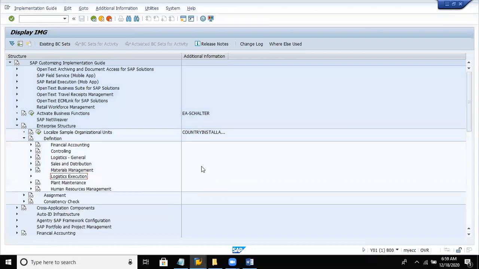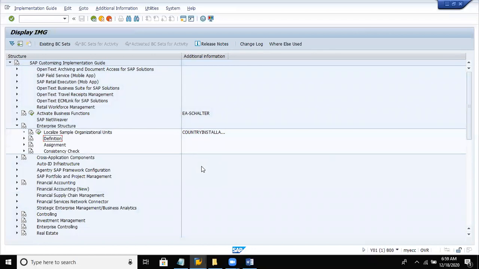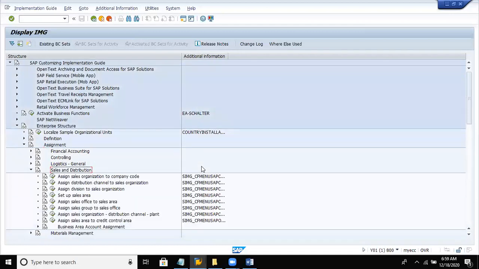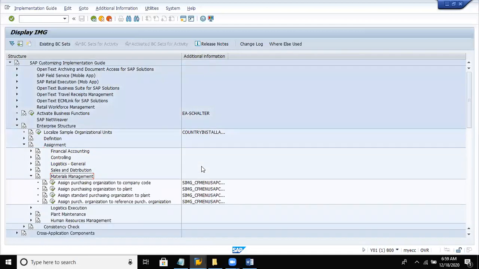Next, assignment. So we have done successfully the definitions of all the submodules which are required even for a finance configuration. Now we will be assigning the same. So sales and distribution we have done. Let us go for materials management. So first assignment over here is assign purchasing organization to company code. So we are going to assign our purchase organization to company code, and the T code for the same is OX01.